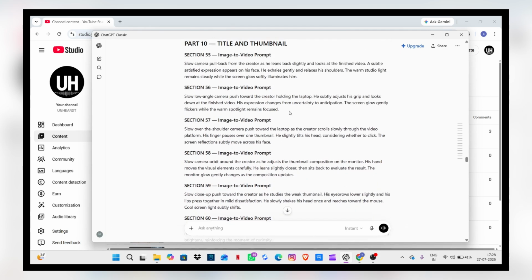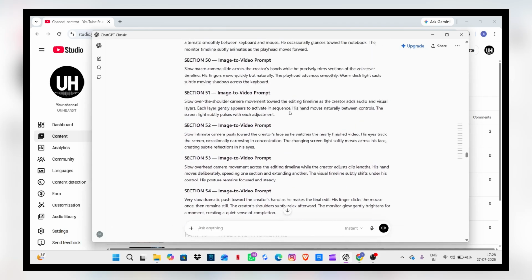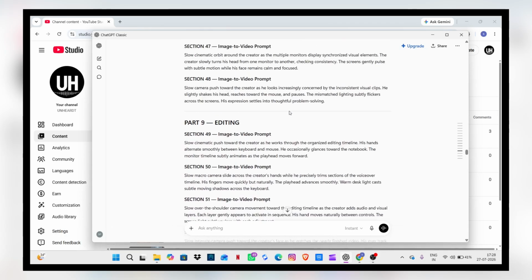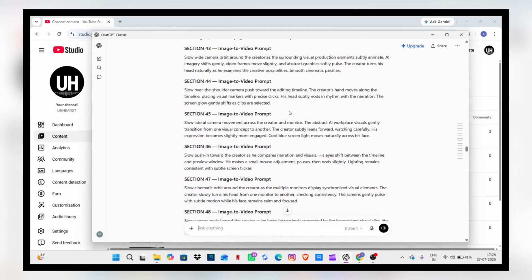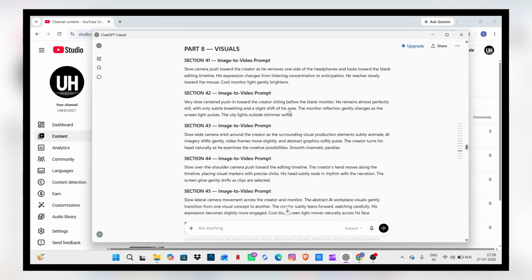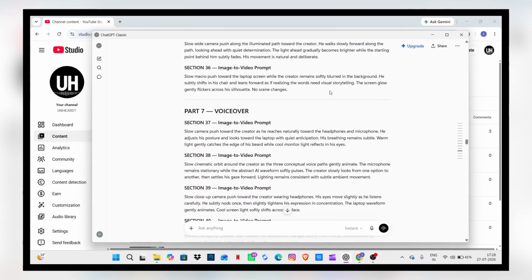AI tools will keep changing, but the fundamentals of YouTube won't. Great storytelling, solving real problems, and keeping viewers engaged will always matter more than using the newest AI software. Many creators quit after 3 or 4 uploads because they don't see instant results, but YouTube rewards creators who consistently improve over time. Treat every upload as practice, not as your final opportunity.